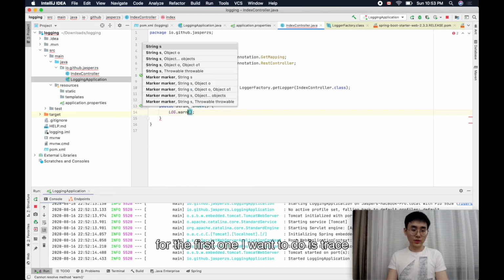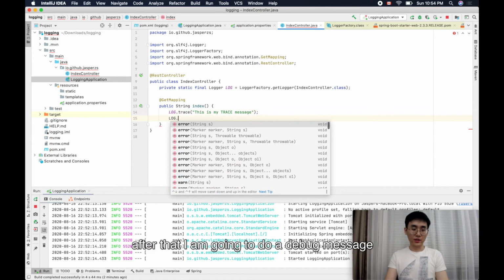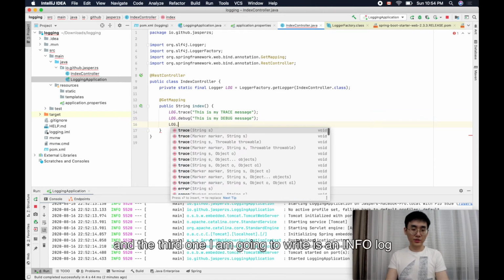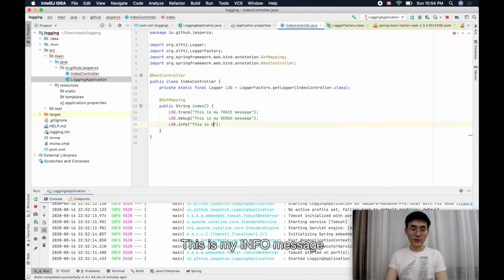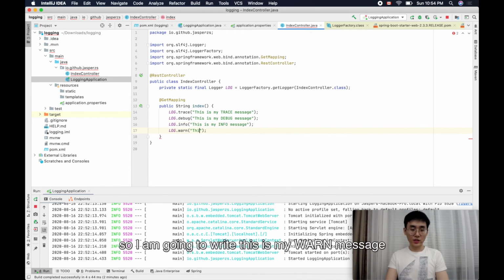So the first one I want to do is trace. The message I'm going to put is very simple. I'll just call it "this is my trace message". And after that, I'm going to do a debug message. I'm going to call it "this is my debug message". And the third one I'm going to write is an info log, "this is my info message". And the fourth one I'm going to do is a warn message, so I'm going to write "this is my warn message".